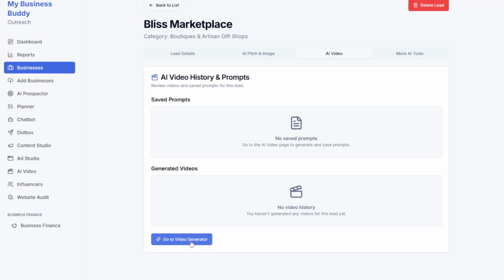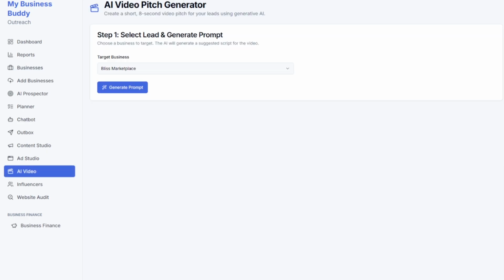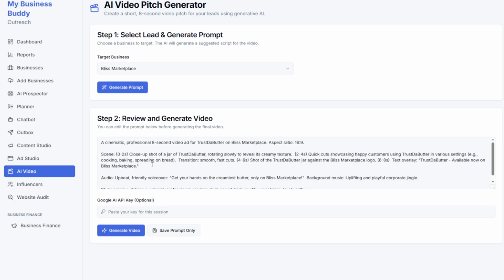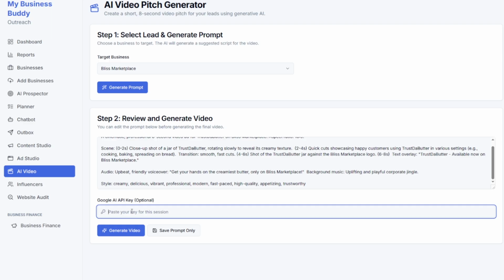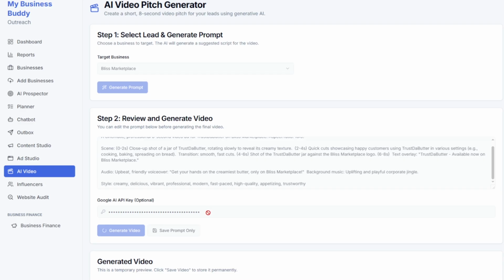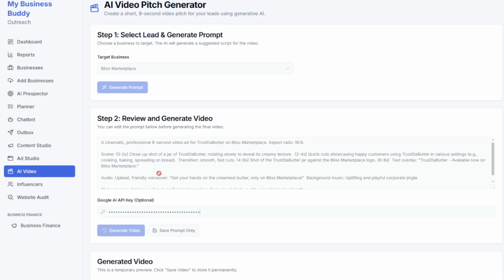Actually, we could just use it now. So let's say it's Bliss Market. So the first thing it does, it creates the prompt, which is very important. Creates a detailed prompt. So currently you have to paste a key, but eventually you don't have to once we start charging for it. So currently it's free, and you just put your key in, hit generate video. And the prompt is pretty good. It's not a bad prompt at all. It knows exactly what it's prompting for.